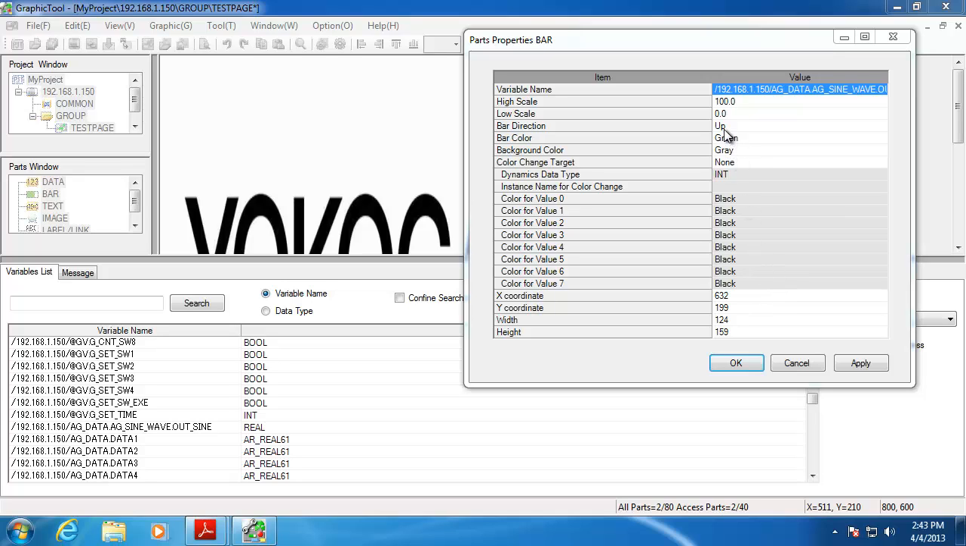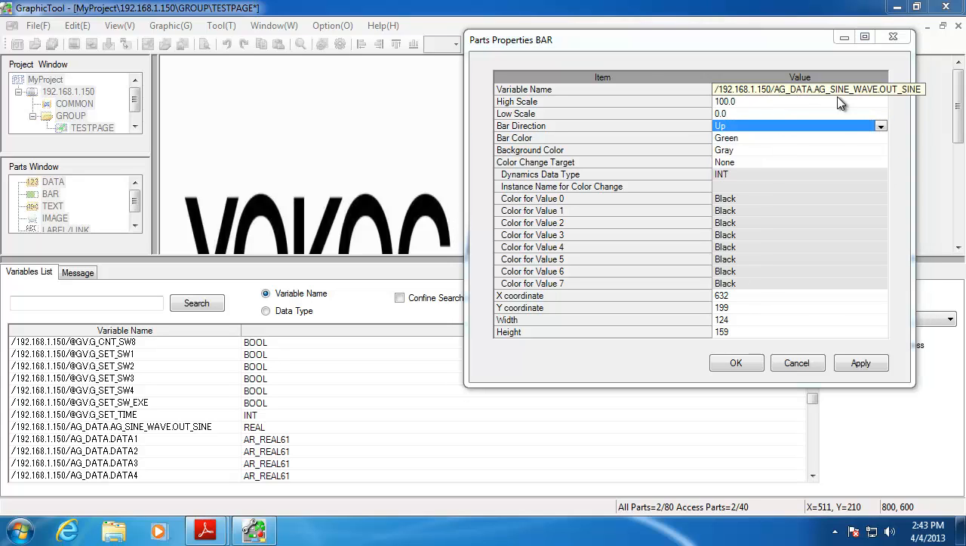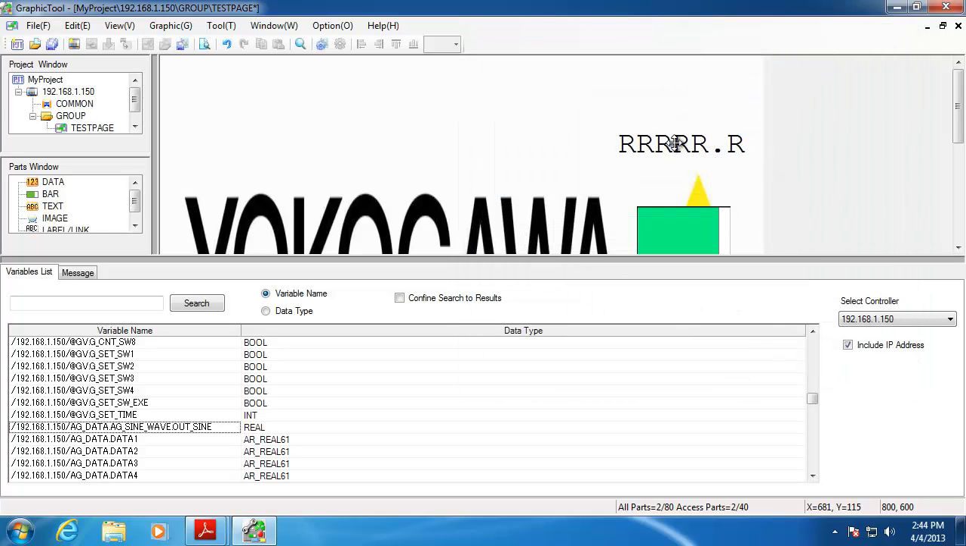Okay, so let's see, bar direction. We've got some different choices here. Up, down, left, right. So I'm going to stick with up in this case. Go ahead, hit apply. Also have bar color. We can go ahead and change that if we want. Okay, so I've placed a number on the screen. I've done a background image. I've placed a bar graph.